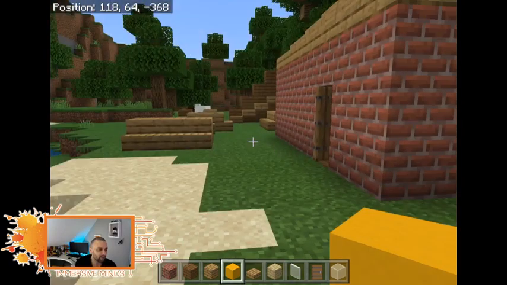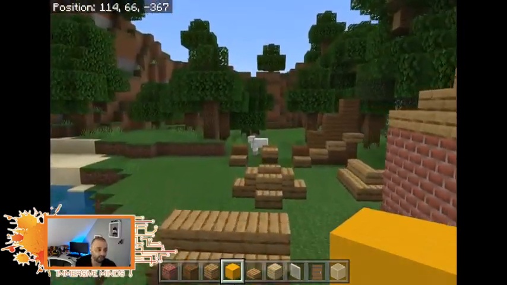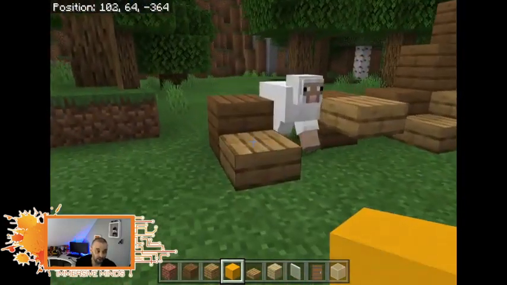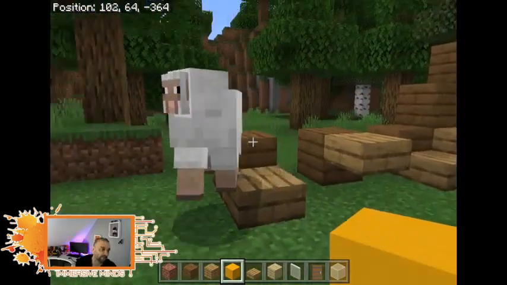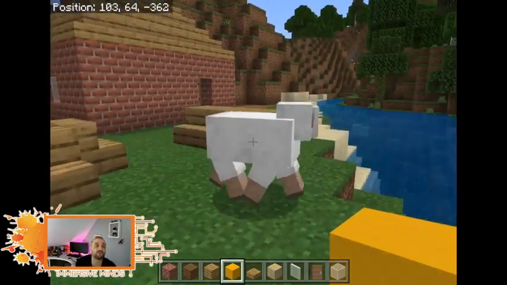And then, what else did we do? Inventory. Oh yeah, we did stairs and we did slabs and we did blocks. Hello, sheep. We have a visitor. I might capture him later and put him in a fence. You wandered into the wrong patch there, buddy.